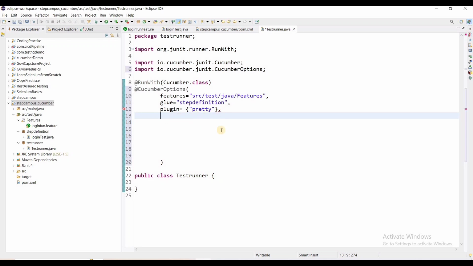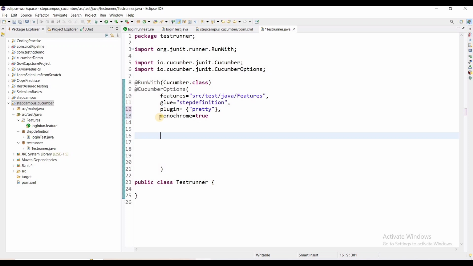If you don't give a comma, this is fine, we are not getting any error. But if we have to define more, another one we have to define is monochrome. What monochrome will do is give you the output, whatever we are printing with this pretty, in the correct format. For this you have to write true. It's a human readable format you will get. Otherwise you will get some different symbols and all. So to make it human readable, remember to write monochrome equals true.